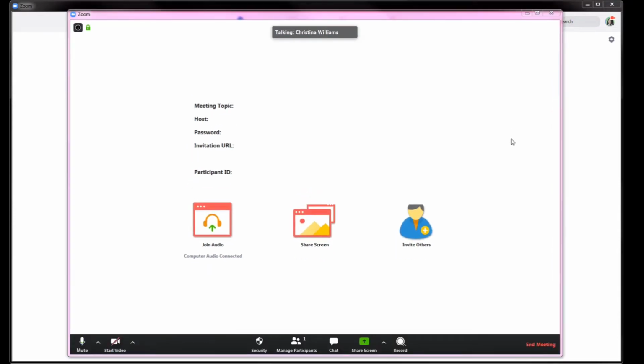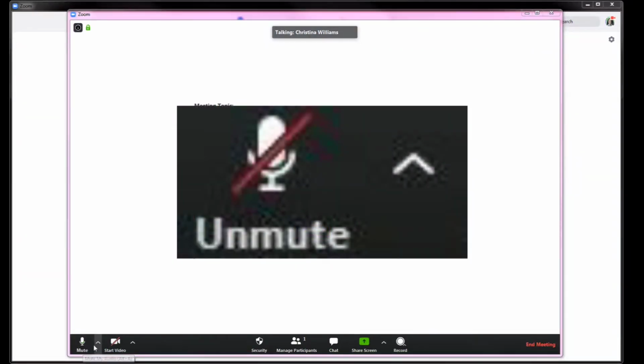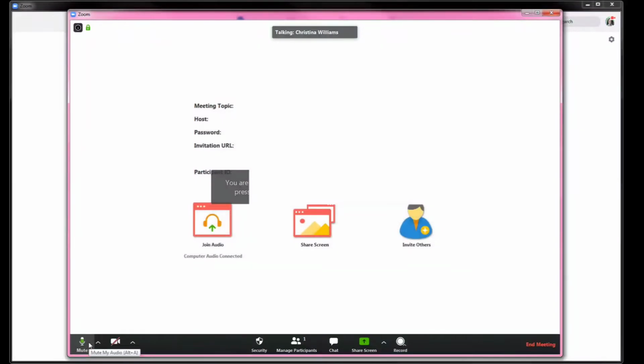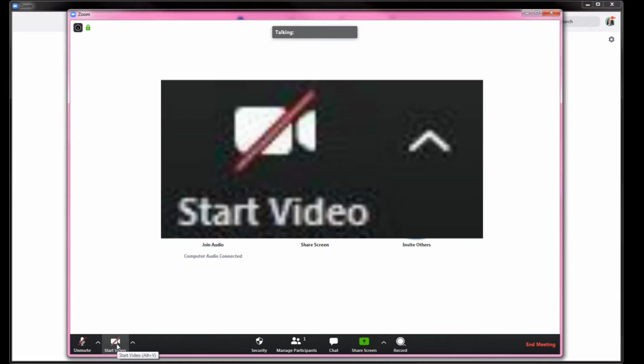Okay, so first things first, once you've chosen your audio, the first button that we're going to start here is on the left. It's the mute button. Just toggle it on and off to mute and unmute yourself. You are muted when you see the little line crossing the mic. You are unmuted when there is no line. Okay? Now, next button is going to be Start Video. This is how you turn on and off your camera.